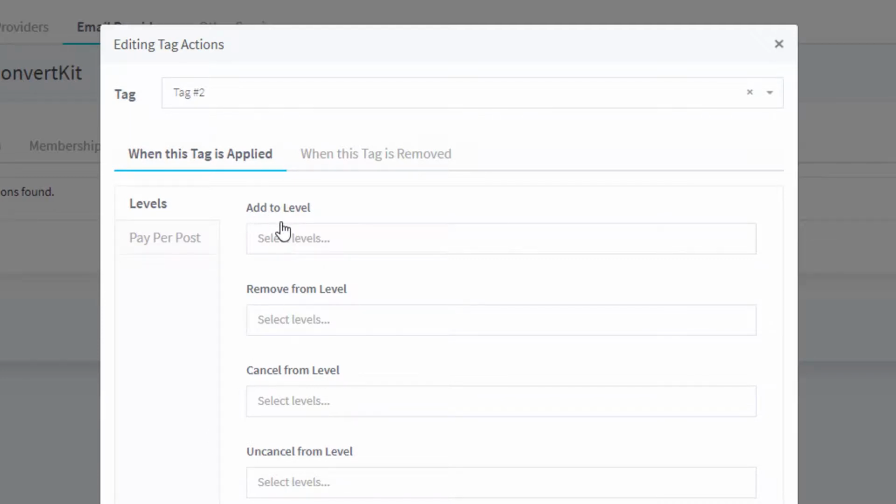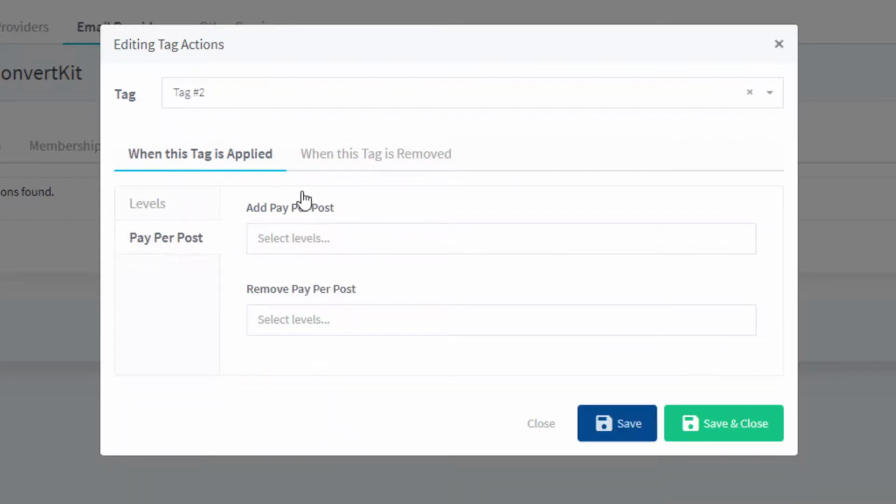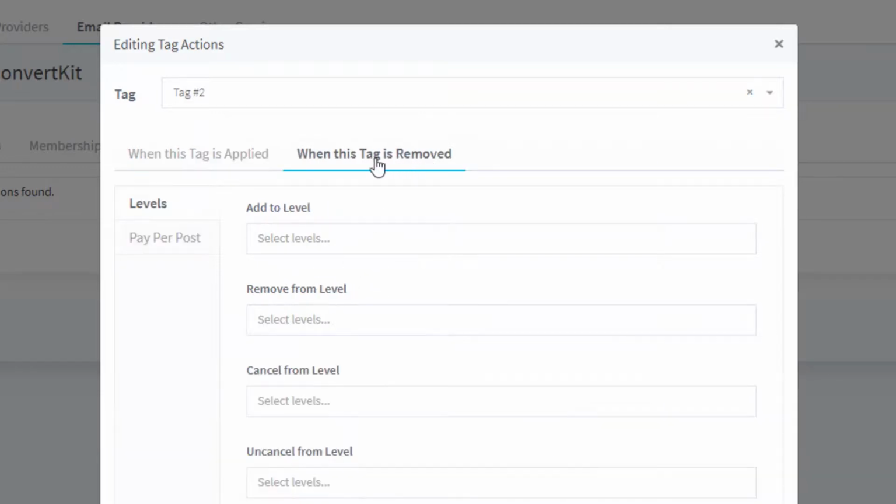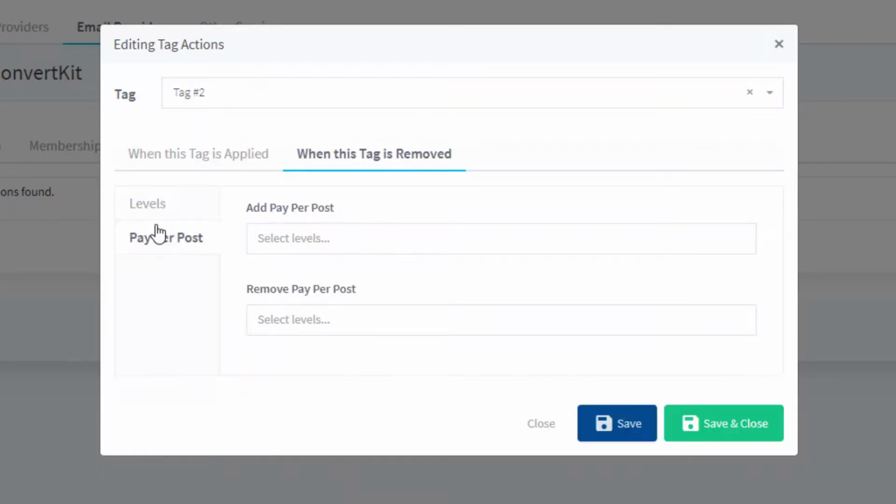And so you see here we have add to level, remove from level, cancel from level, and uncancel from level. And this is when the tag is applied. You can also do things when the tag is removed. And you also see here, it's not just levels, but you have pay per post as well. And you can add them to pay per post, remove them from pay per post. And if we go over here under when the tag is removed, you can do the same thing with pay per post.